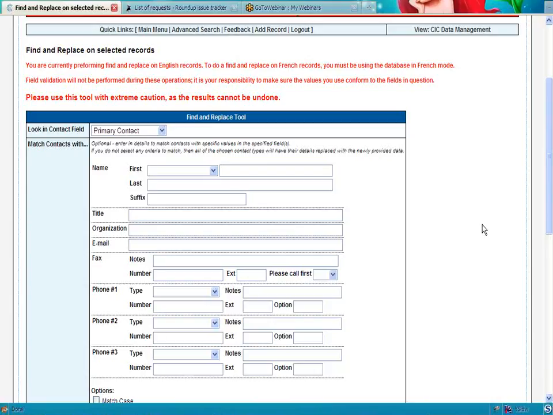So going into my Find and Replace utility, it used to be that the regular Find and Replace tool had the contact field, but now that they work in such a different way, we have a special contact Find and Replace tool. So you would now pick Contact Tool. This contact tool allows us to do a few things. One, you need to pick the type of contact you want to work with. So I'll say I'm working with primary contact.